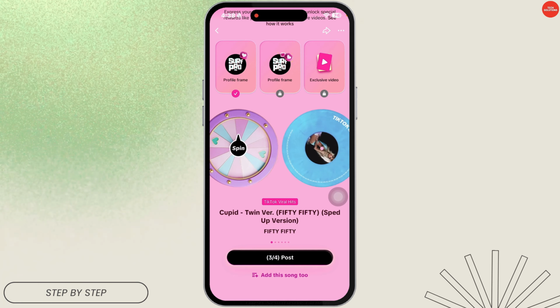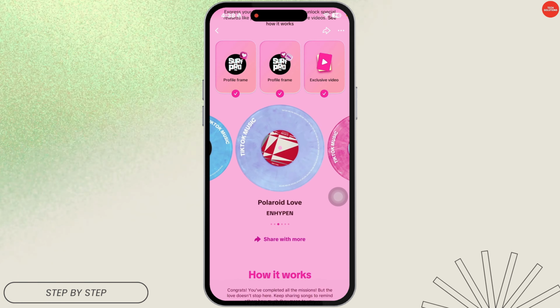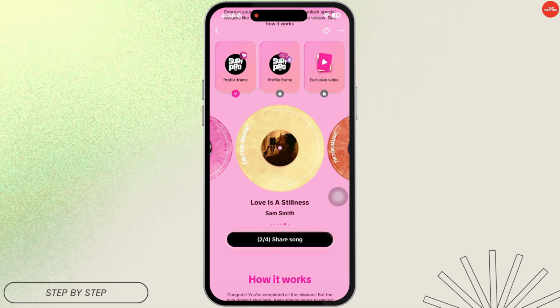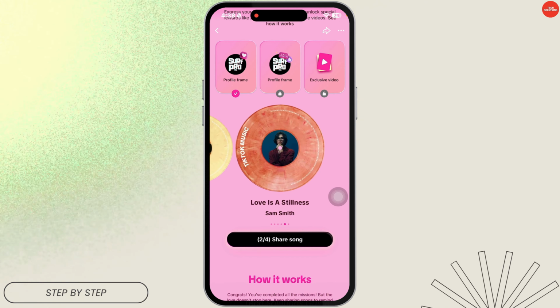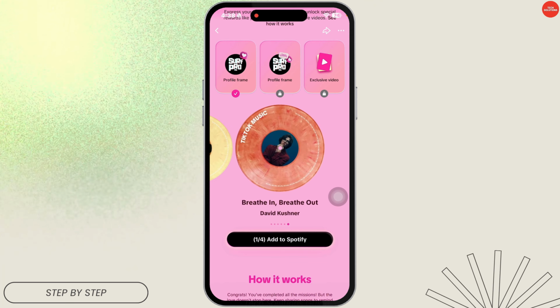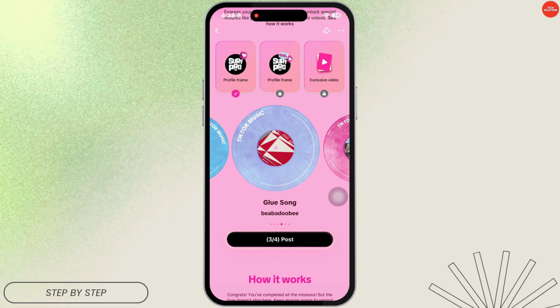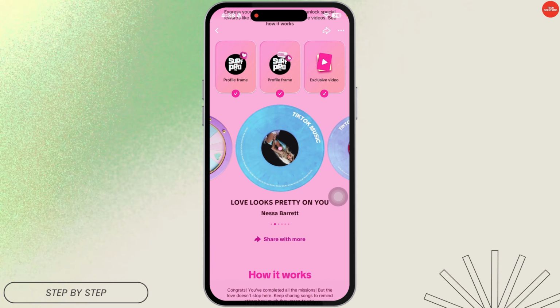So first of all, click on add, then click on share and select any of your friends to send this song. Then create a video in the song. And lastly, remind your friend to post in that song. After you complete all these steps, you'll get access to the frame.